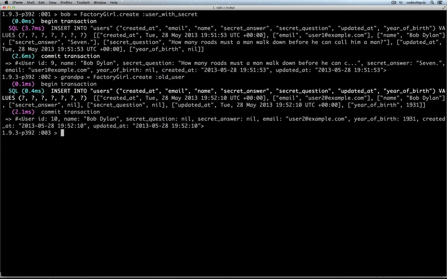There are many other neat features Factory Girl has to offer, and there are many other excellent tools for managing your test data as well. I can highly encourage you to check them out.